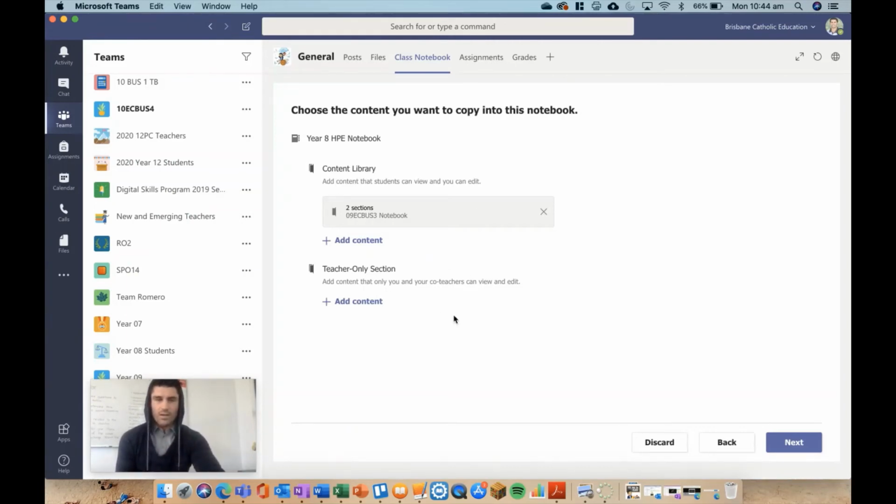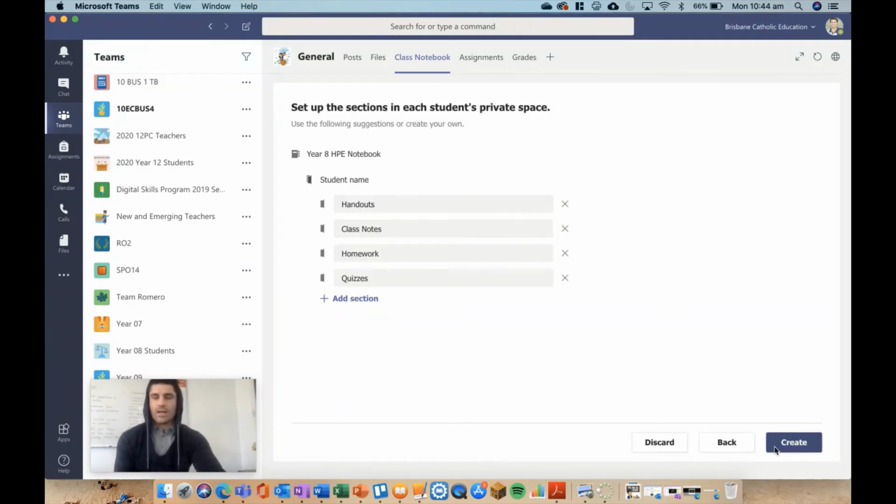Now, you can add more from the teacher only section. I didn't have any in that notebook because I think this is actually a different business class to my existing one, but normally I would have a few things in the teacher only section I might want to move across as well. Let's go next, and these are the student sections. So these are the 4 default ones. You get handouts, class notes, homework, and quizzes.